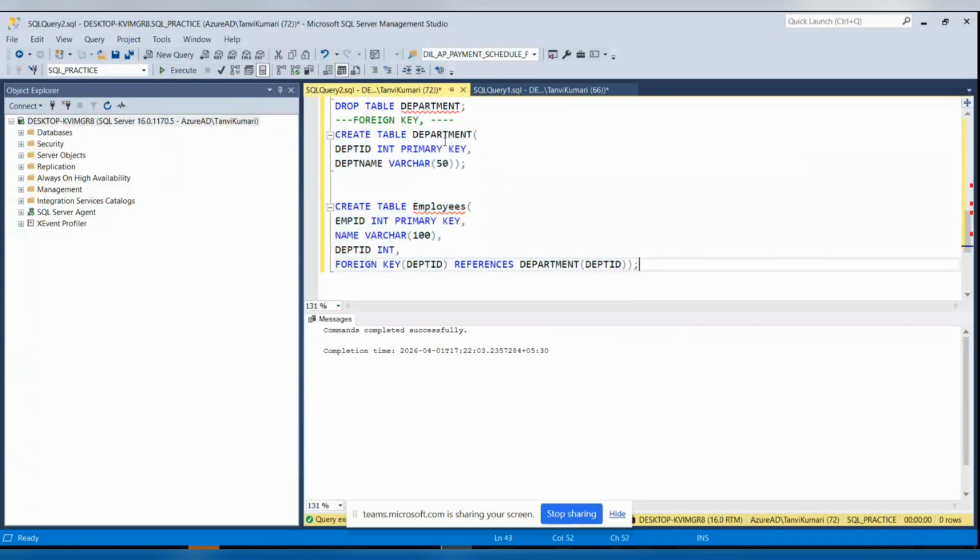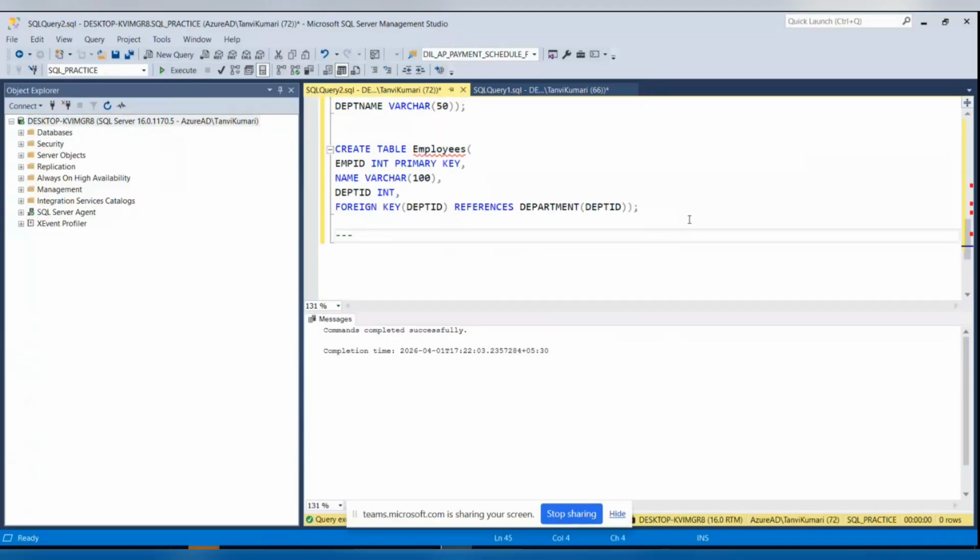So now we have created two tables called department and employees, and we have referenced this department table with employee using a foreign key. I hope you understood the concept of foreign key and primary key. We'll be discussing this in detail in our upcoming videos. So now we'll be practicing our next command, which is the default constraint.